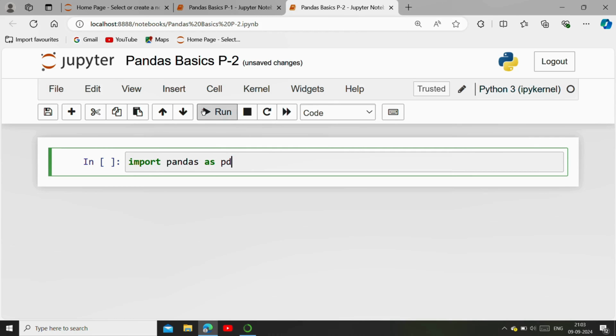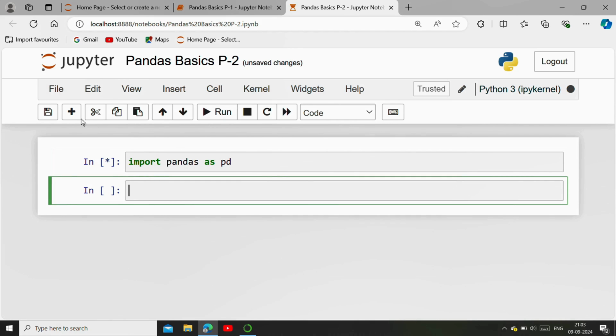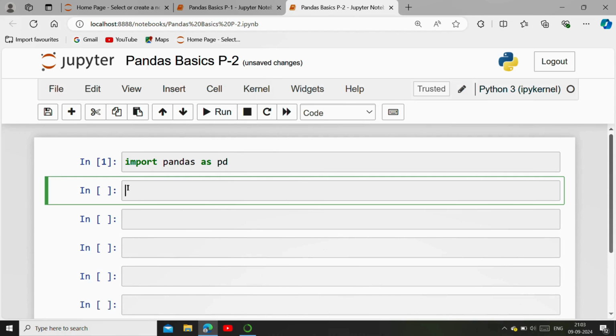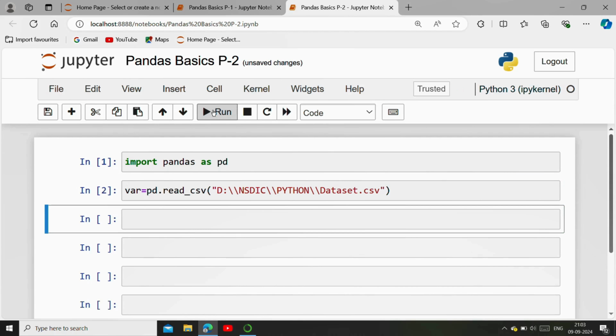Today we will be building on what we learned in part 1 by diving into more advanced data manipulation techniques. We will be using the same dataset as before. So if you haven't downloaded it yet, check out the link in the description and let's get started.